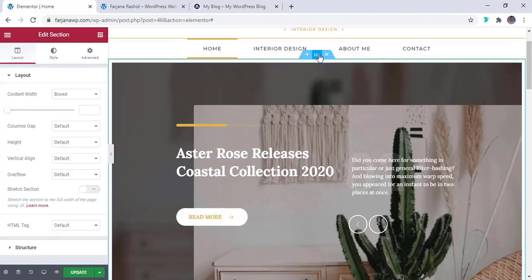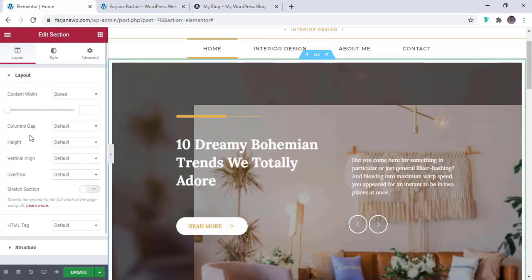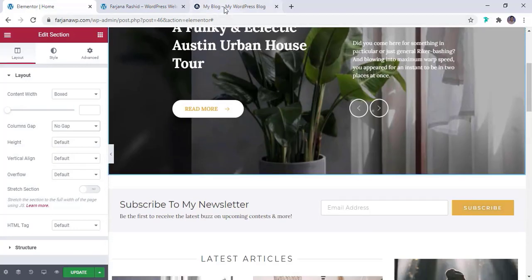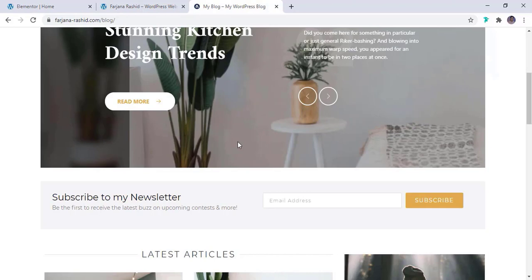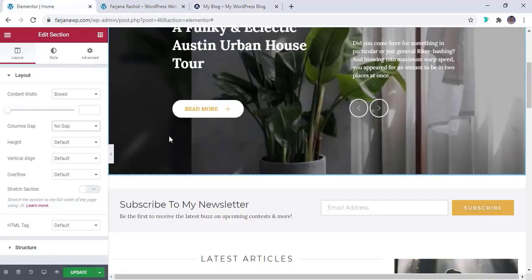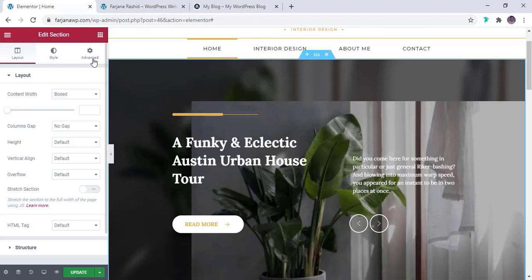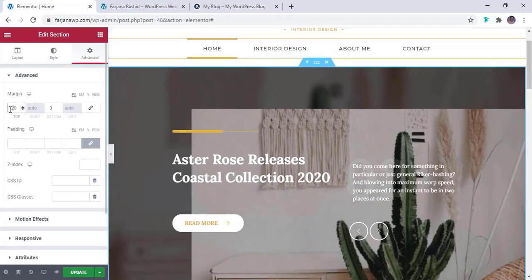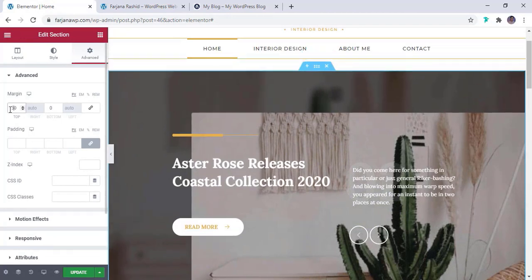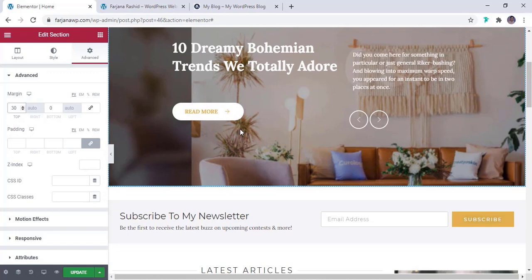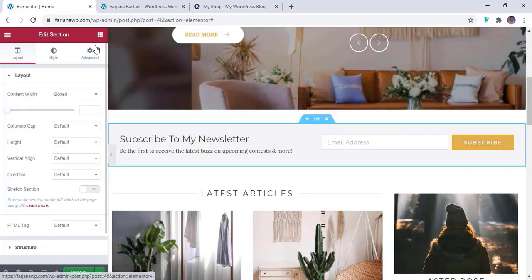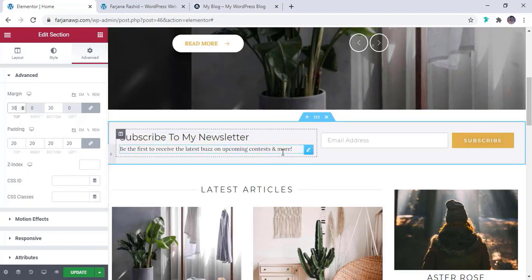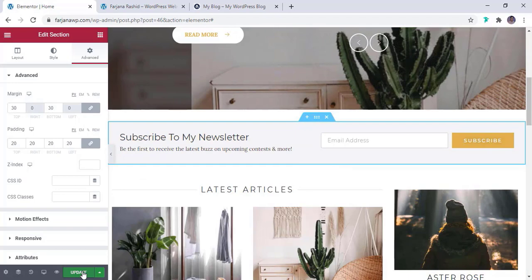So for that I'm going to the edit section, and here is column gap, no gap. Okay, so this space is removed. And now some margin. So in the top area we can add some margin in top. I'm making it to unlink, and for the top area we can add 20 pixel or 30 pixel top. Yeah, looks good. And for this one we can make it also 30, so it will be equal in top and bottom. And I'm saving it.